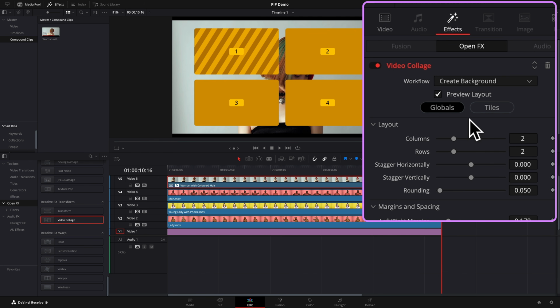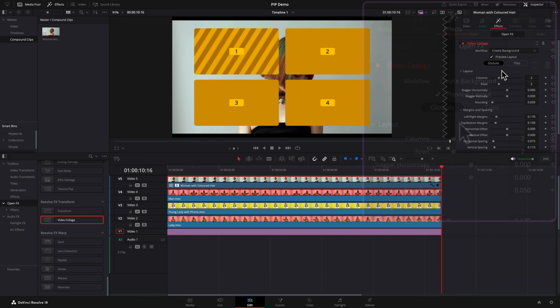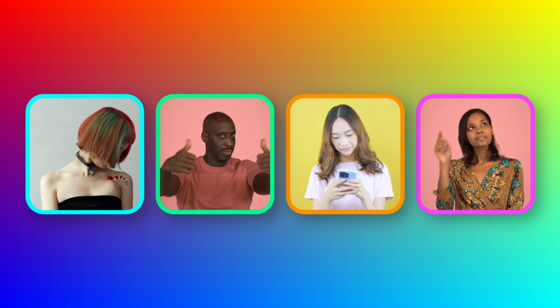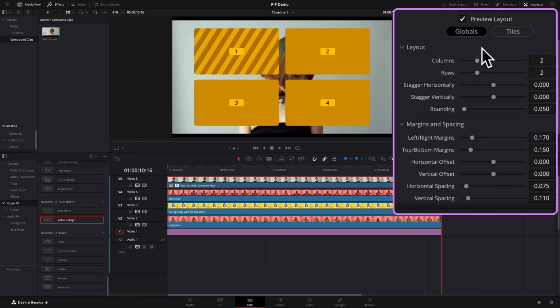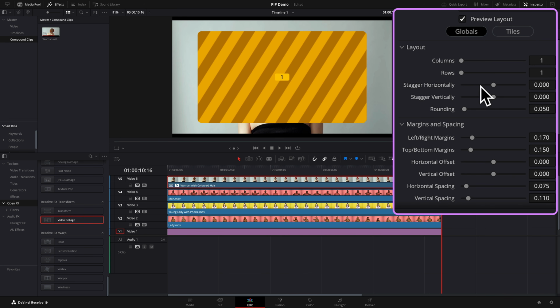Tile 1 is striped to indicate it's the active tile, but it's not relevant to what we're doing. The Globals button should be depressed. This is what we'll set up. Under Layout, there's 2 fields, columns and rows. Both are set to 2. These control the number of tiles. If you want 1 tile, set both rows and columns to 1.